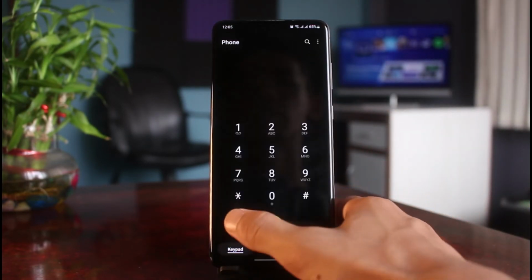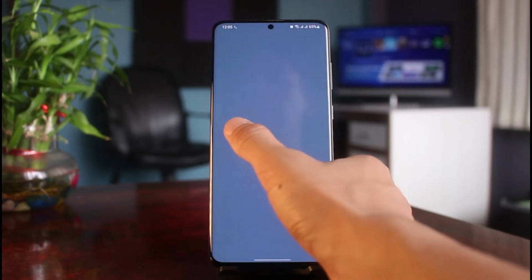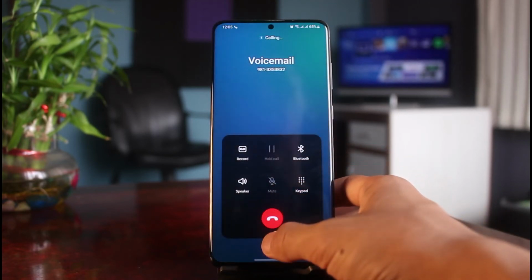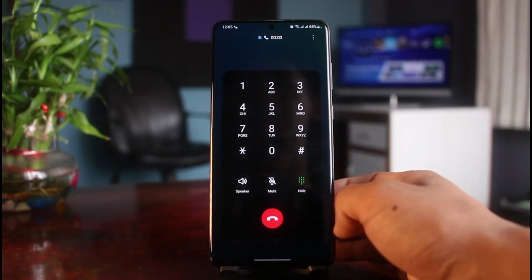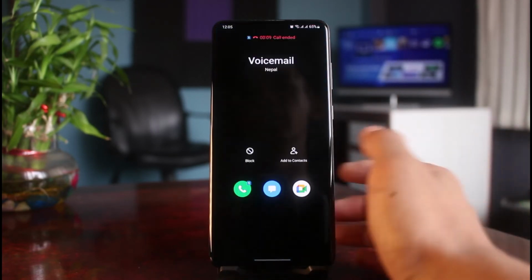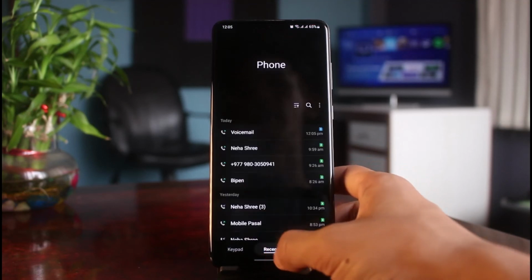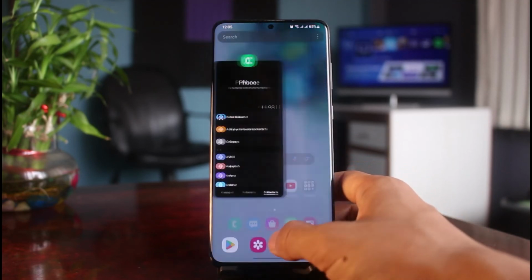Now what you could also do is simply long press and hold on it again right over here and you'll be able to see voicemail. You could go ahead and basically call it and you'll be able to record your messages and so on. If I go ahead and play it to you right like that, you'll be able to do it. And this is how you can actually set up voicemail on your Samsung.